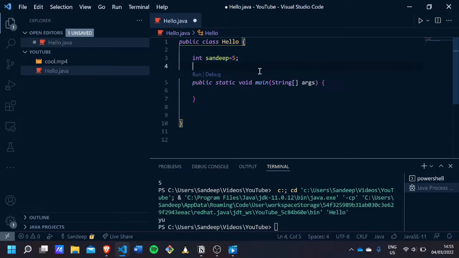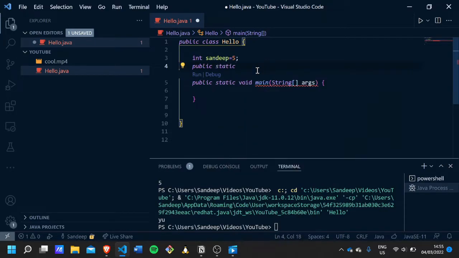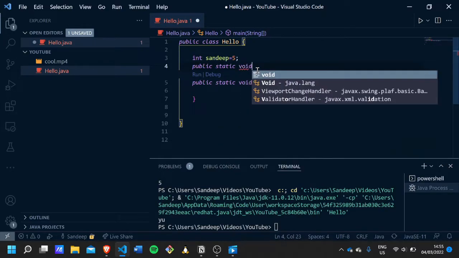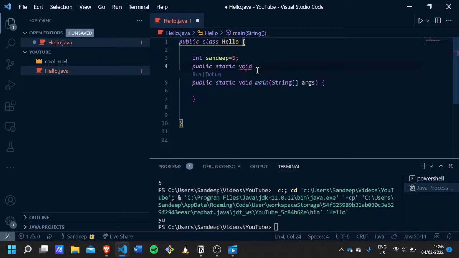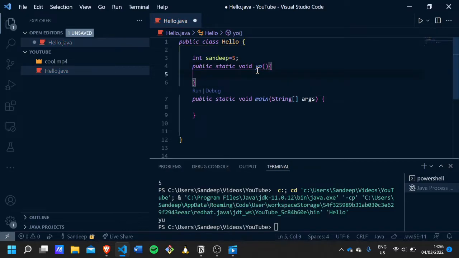Now let's say I have this function in Java. Okay, so to make a function in Java, you have to type public. It can either be public, private, or protected, but now let's make things simple. I'm just going to make it public. So by making it public, that means this function will be available to different Java files and to different classes. So I'm just going to make it public and static, and it's going to return nothing. So I put void, and now I can call it anything. Let's just call it yo with brackets and open the function.